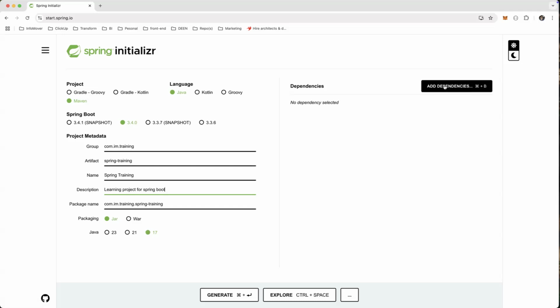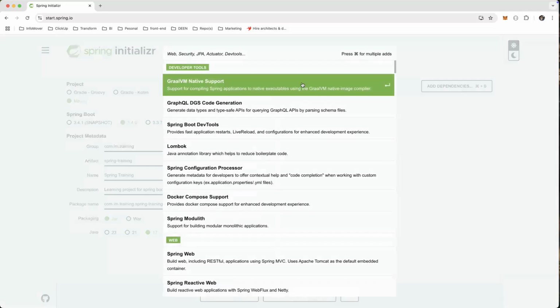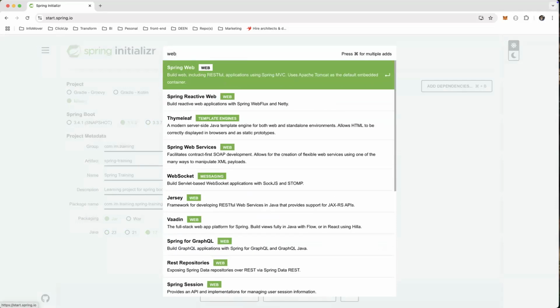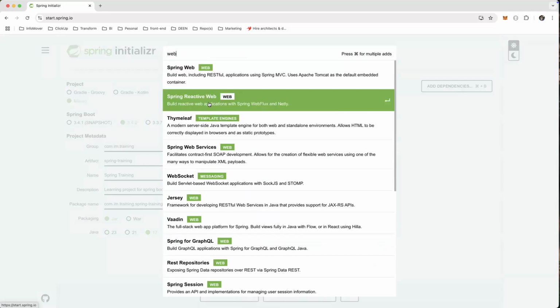Having done this, there is yet another important thing that we need to do. Here, I will go to add dependencies, and here I will type web right at the top. You can see this web. And then when you say web, right at the top, there is an option of Spring Web.